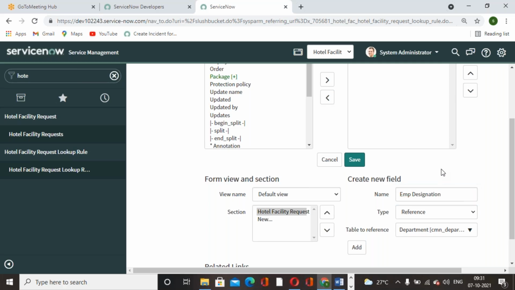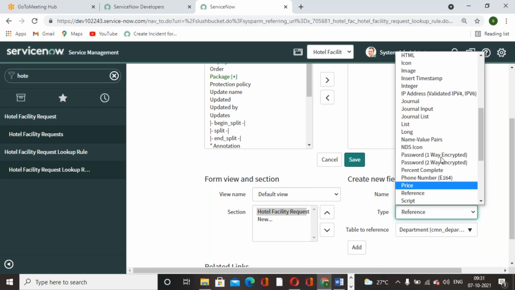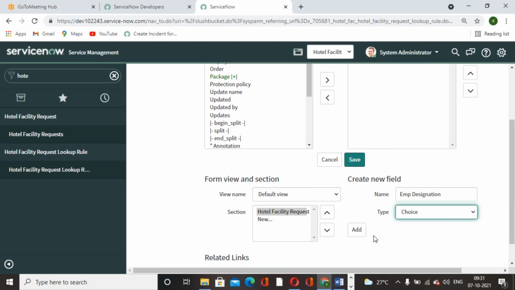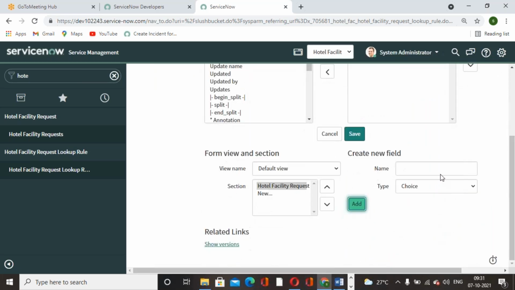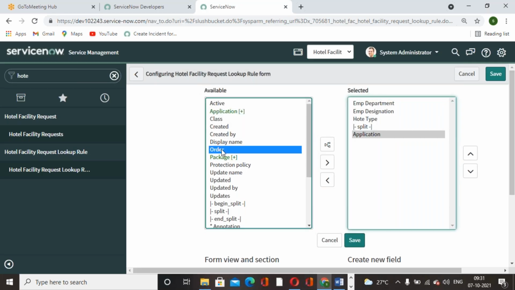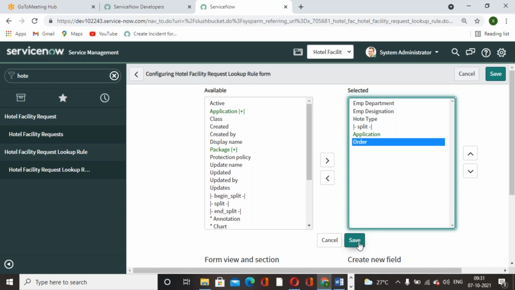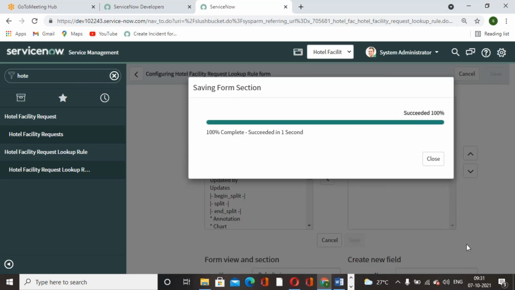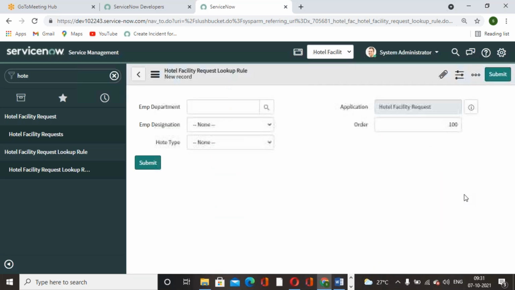Provide the same name. The employee designation field type is choice. Add it. And another field is hotel type. It is also choice. Then I can use split field, application, order. These two fields also I can add, save it. So the fields that are available in my source table, hotel facility request table, the same fields I have created in the hotel facility lookup rule table also.